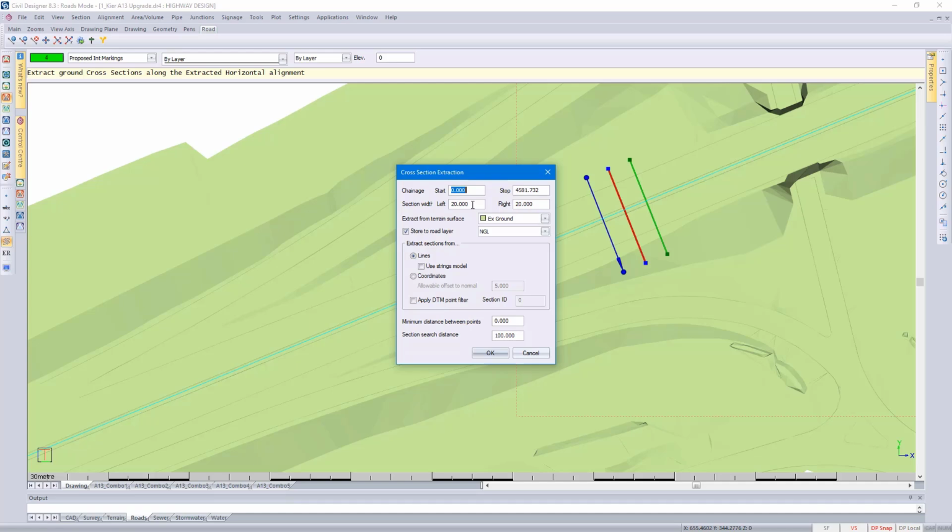I'm going to extract cross sections 20 meters to the left and the right of the center line. Specify which surface you're working with. So this would be the existing ground, and then specify on which road layer you would like to extract the ground level onto. These are the 128 different road layers I mentioned earlier.